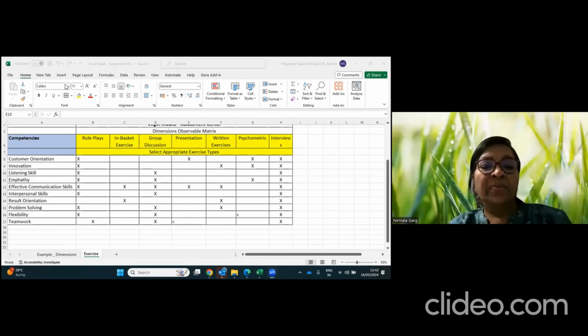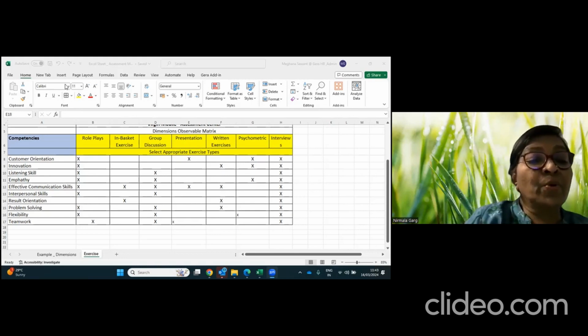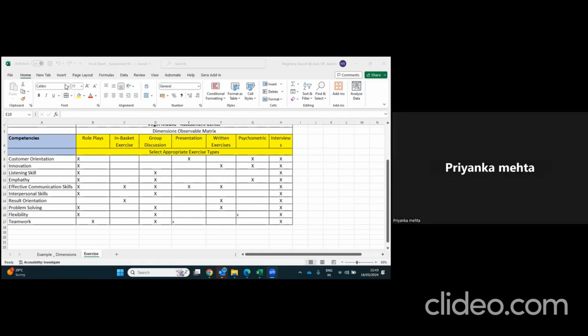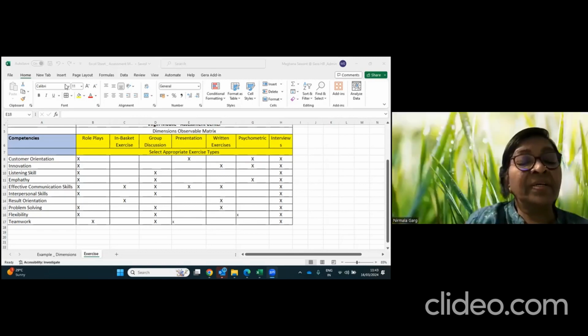I agree with you. Role play is a very relevant, appropriate exercise to test for customer focus, because one can become the customer and the candidate become the customer care executive who will be handling that customer complaint. So in a role play, definitely customer orientation can be exhibited. Yeah. Innovation, okay. Listening skills, empathizing with the customer, communication skills, interpersonal skills.